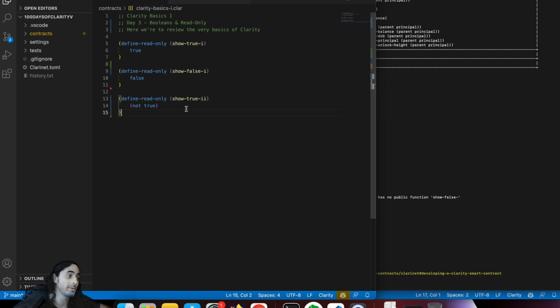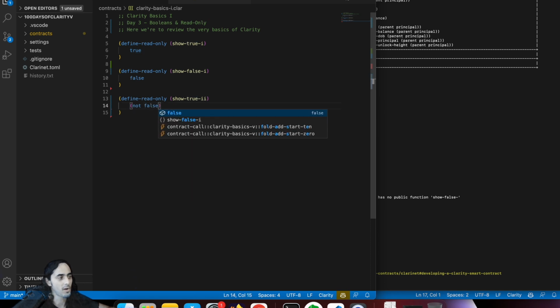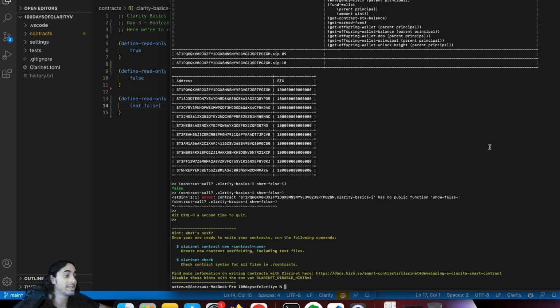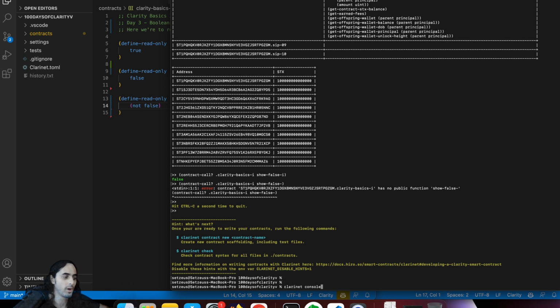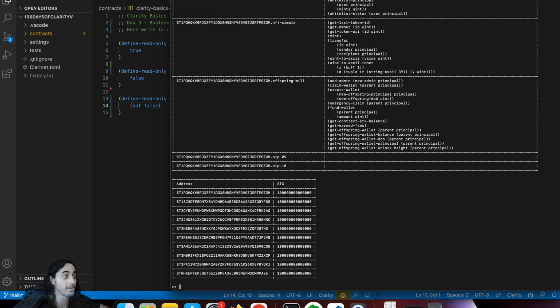Now, you can probably guess what this is. Actually, we're going to leave the function name show true 2. Instead of not true, switch the true out to a false. Not false. And if you had to guess, just logically, what do you think this function is going to spit out when you run clarinet console? So let's go ahead and run show true 2.